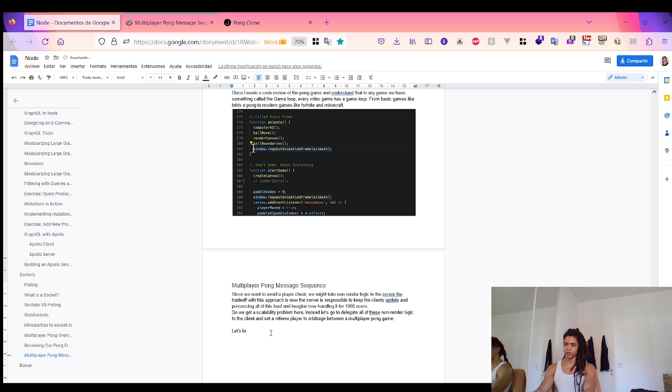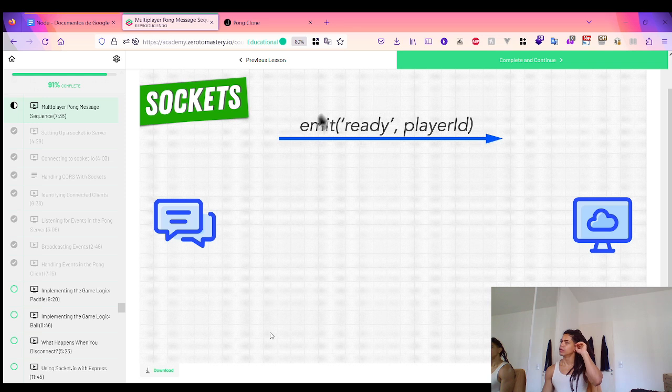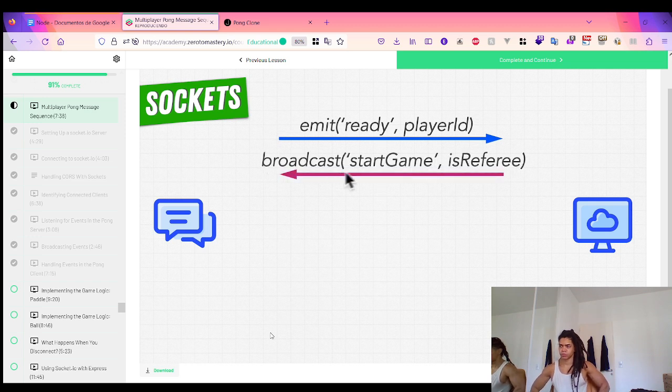So let's look at how this will work from the server perspective as it communicates with each of the clients using the socket.io library. How will the game start? The client will emit a ready event to the server with their player ID to uniquely identify them on that server. Once the server has received the ready message from all of the clients, it will respond by broadcasting to all of those clients a start game event. And it will assign one of the players as the referee. So for one of the players, this flag will be true, and for the other, it'll be false.